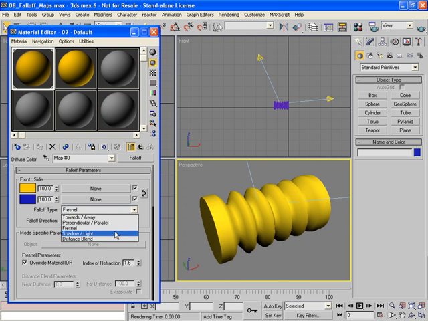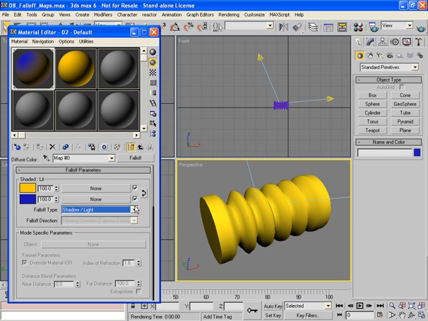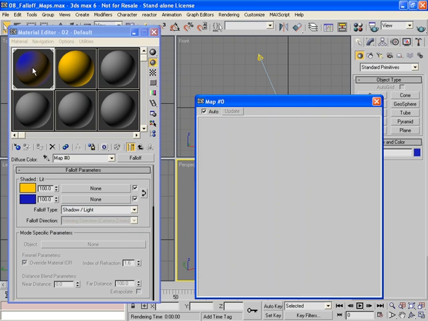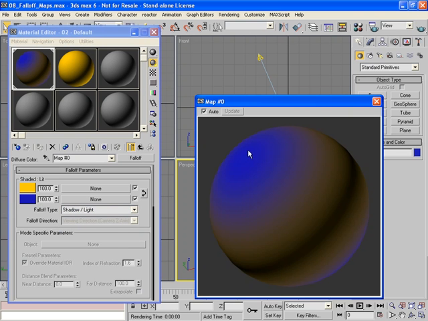Another one is called shadow and light. And what that does is, as you can see, anything that's lit is blue, anything that's not lit is yellow. Okay, so it almost kind of reverses that.